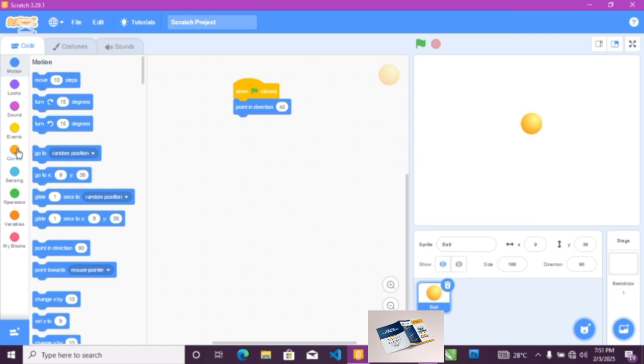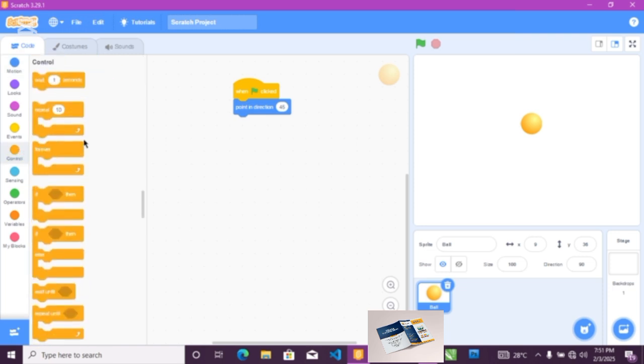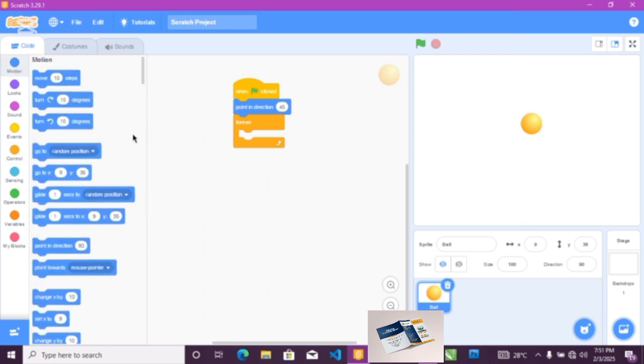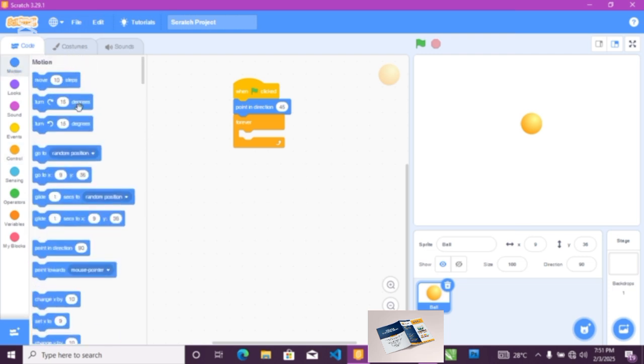Then we go back to control. From the control, you will be bringing in forever. Look for forever, the C block. Bring it in and go back to your motion block and look for move. Bring move in. Your move will determine the speed of the ball. So let's use 18 as our step.